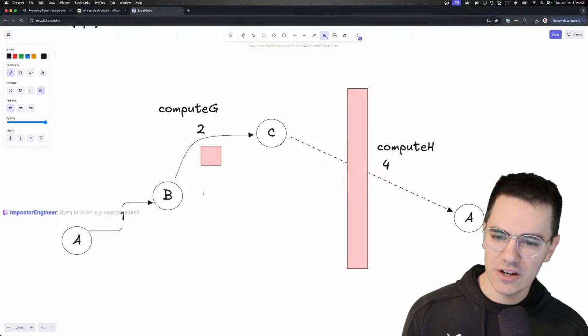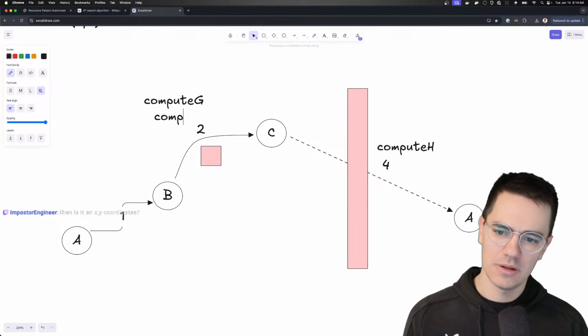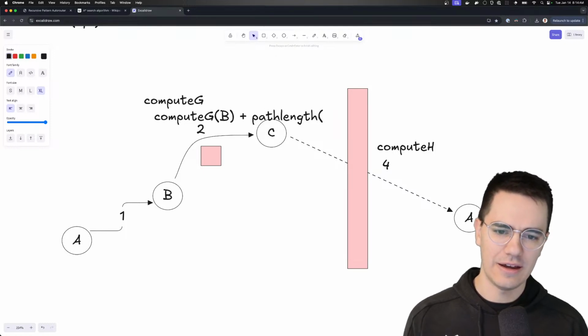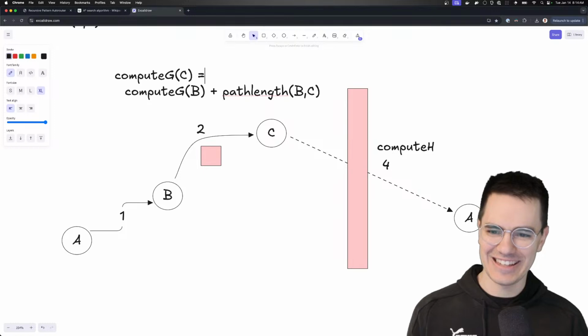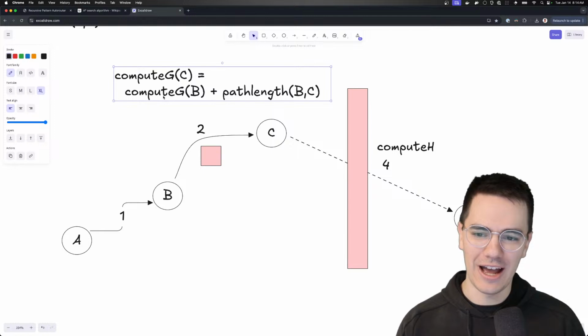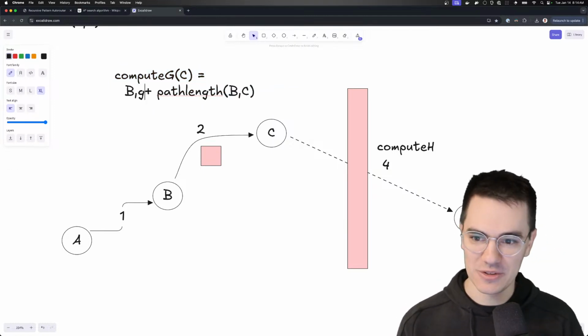If there's an existing one here, what you typically would do in this compute G function is you would say the cost of B, or compute G of B plus path length, something like that. And so you can cache, so compute G of C is equal to compute G of B plus path length BC. And because this is pre-computed and you store this, a lot of times you would store it on B, so you would just say B.G.